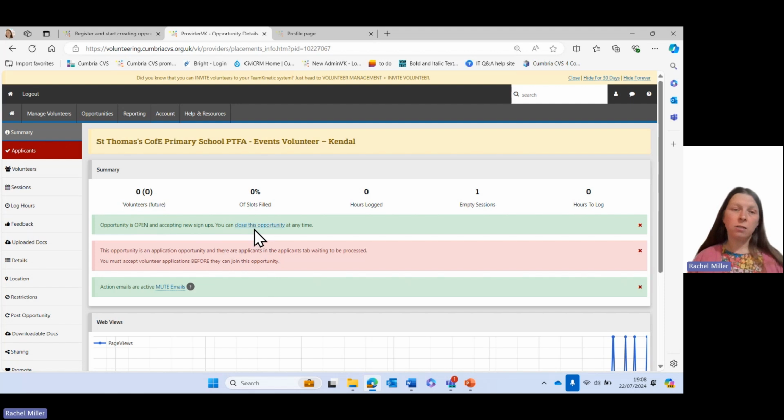It may be that for just now, you've got enough volunteers and you don't want to actively recruit for the time being. It may be that you're busy at the moment and you're not going to have the capacity to be able to induct and support any new volunteers. There may be other reasons why, for the time being, you're not actively looking to recruit any new volunteers. You can close this opportunity.